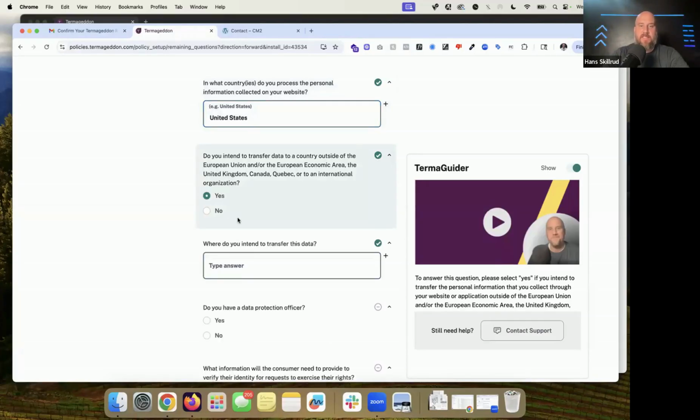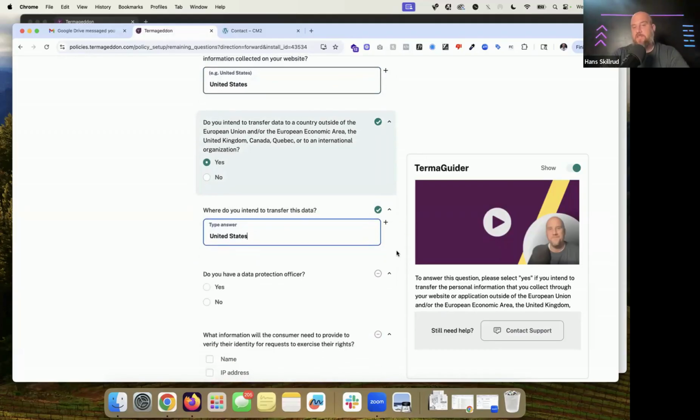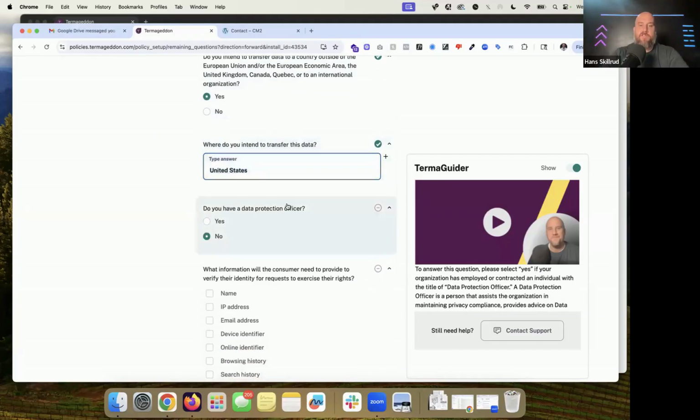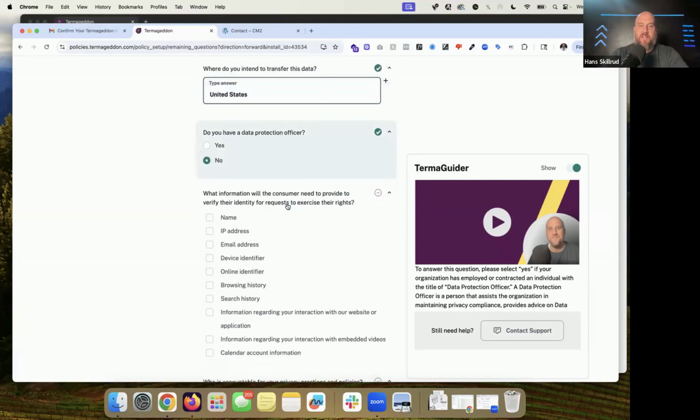Do you intend to transfer data outside of the European Union? I'm going to say yes, the United States. And what I mean by that is if someone's in the EU, like Germany, and they submit an inquiry, upon submitting that inquiry, technically that data gets moved from the EU to the US, so you can see that inquiry. Yes, and the US is an international organization to those countries listed. Excellent. Have you employed a full-time data protection officer?